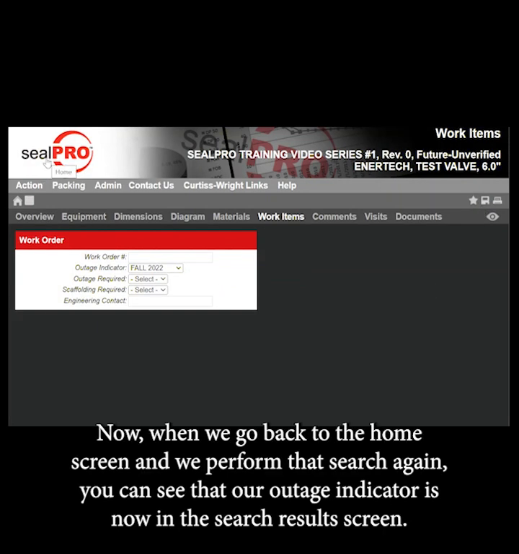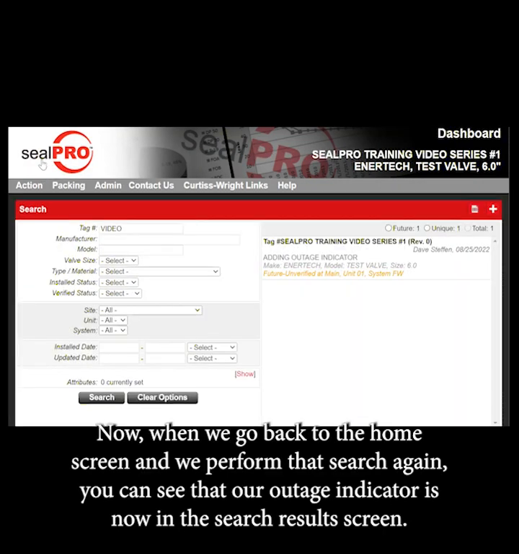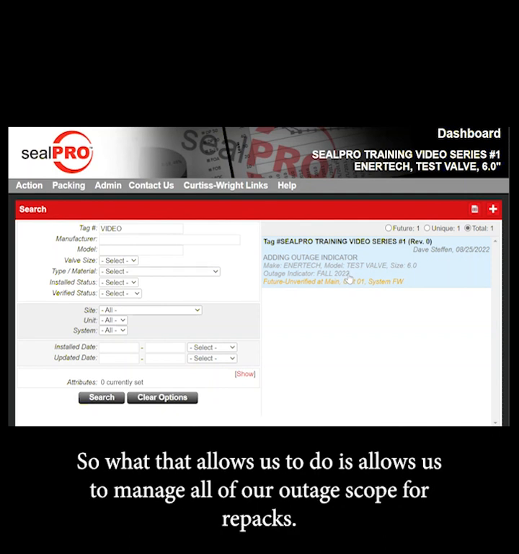Now when we go back to the home screen and we perform that search again, you can see that our outage indicator is now in the search results screen. What that allows us to do is manage all of our outage scope for repacks.